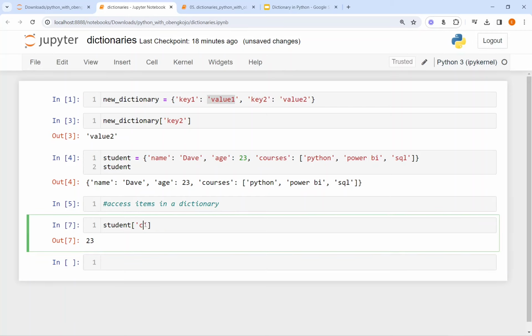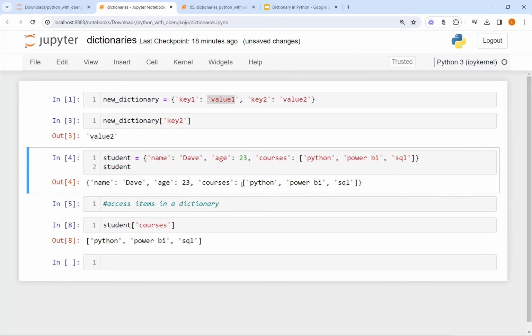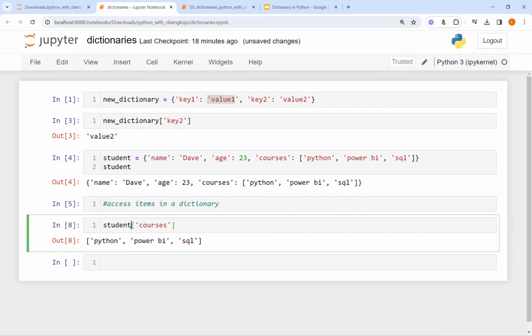If we try courses, the last one, and we run that, it extracts the list of courses that the student offers. Okay, so let's go on. Now we've been able to extract the courses. What if we want to extract maybe just Python from this course list? So you realize that when we call the square bracket on the name of the dictionary, it returned the list. So remember that a list is ordered and can be accessed using indexing or slicing.